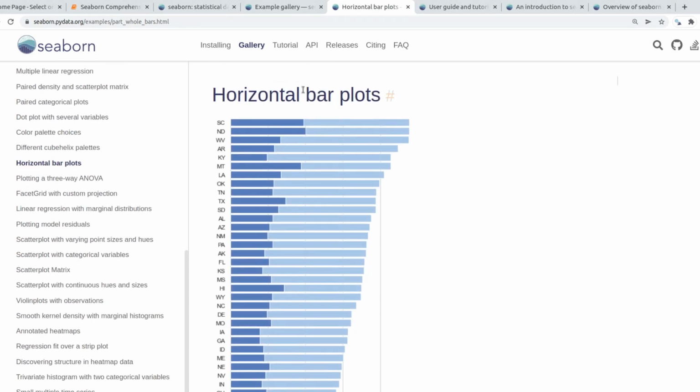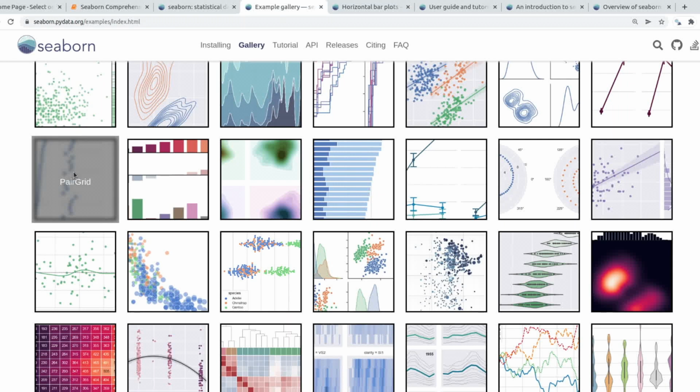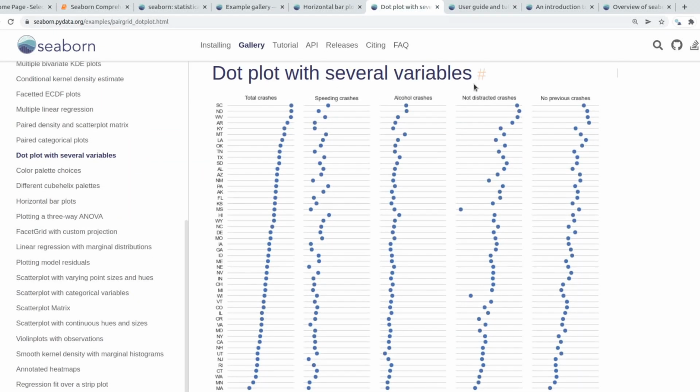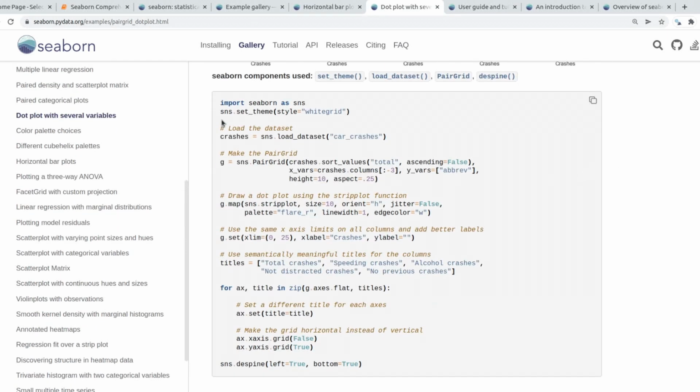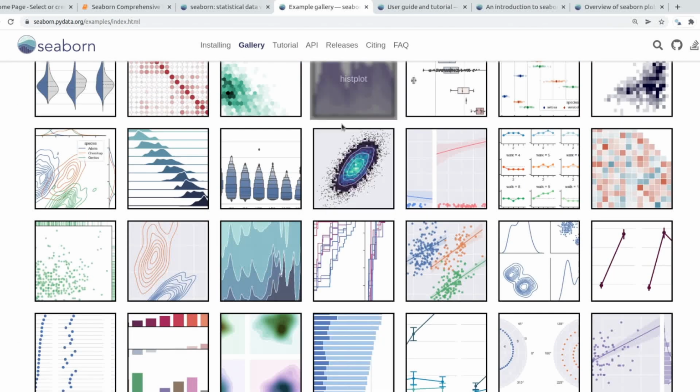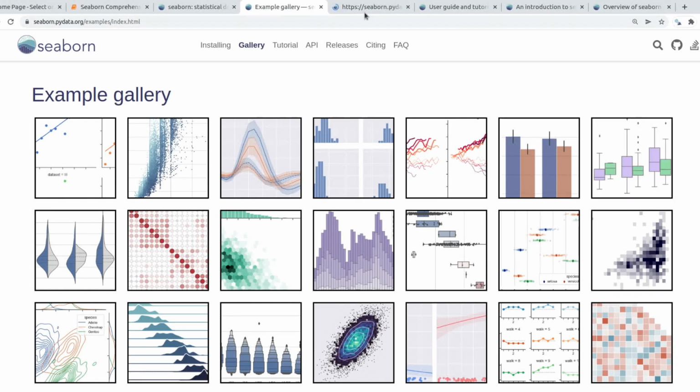Another variation of this plot would be this one, called pair grid, but yeah, dot plot is a better name. And this is, I think, a little bit better. And yeah, the same. You have an example that you can run line by line, understand what's going on, and then just adapt it to your data. So let's get started with one of these. This one looks like an interesting one.